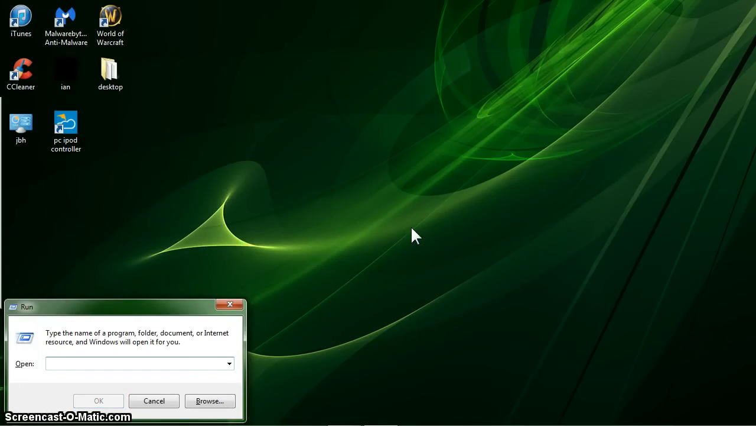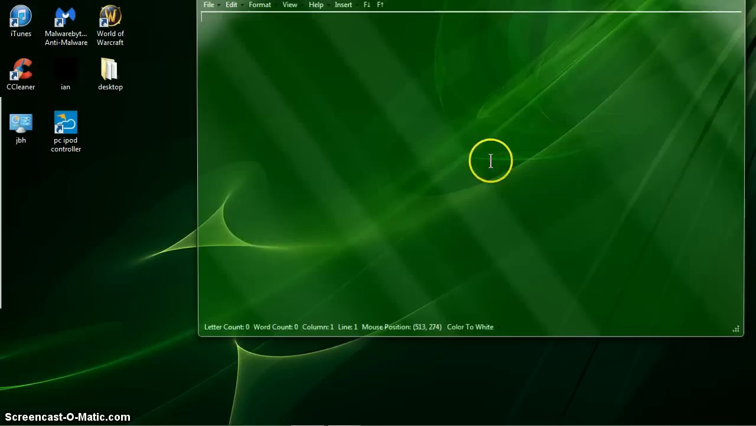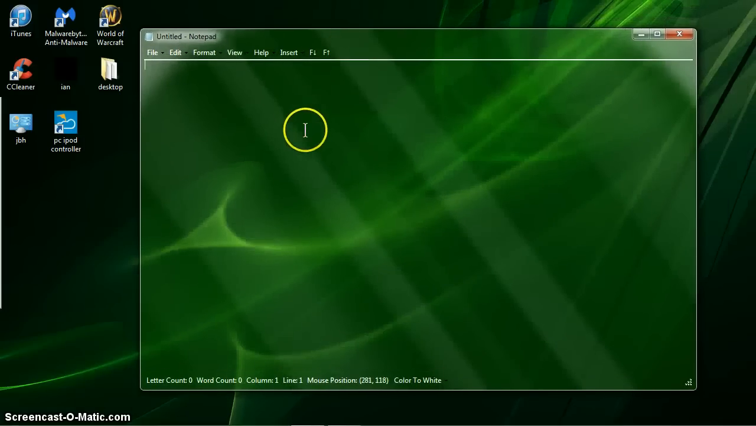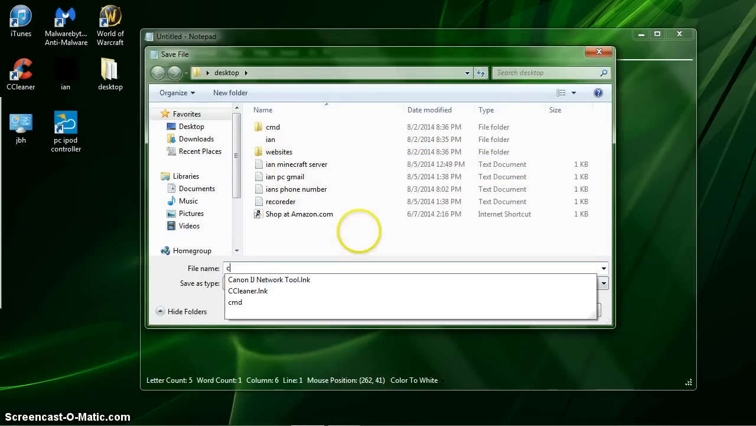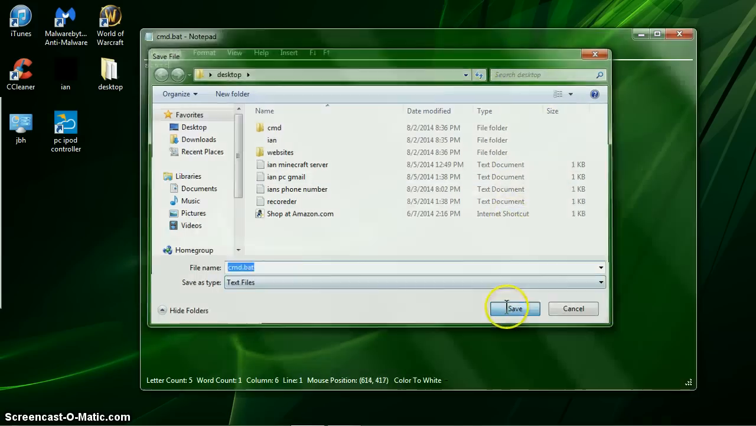Now some schools and stuff block this, so I'm going to show you how to open it when it's blocked. Libraries and schools block this so they don't get hacked. So you can always open up Notepad. Again, I customized my Notepad. I downloaded it, that's why it looks like this. But you type in start, and you hit file, save as, and you can name it whatever you want. I'm just going to name it CMD and put .bat. .bat is a batch file runner, so it runs a batch file.